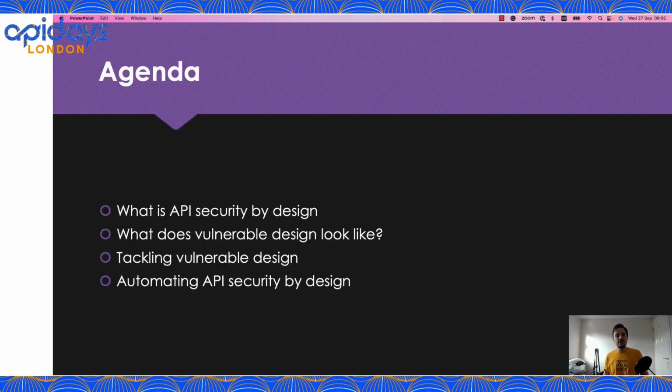Now, that's an example of vulnerable design. We're going to see some others, and the proposition I want to make here is that we can prevent many of these problems in our APIs by using security by design. So the way we're going to do this, we are going to look at the formal definition of API security by design.